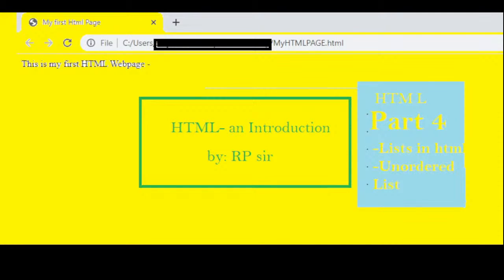Start our today's HTML program in which we will study HTML lists. As we know, HTML is a language for making website pages.